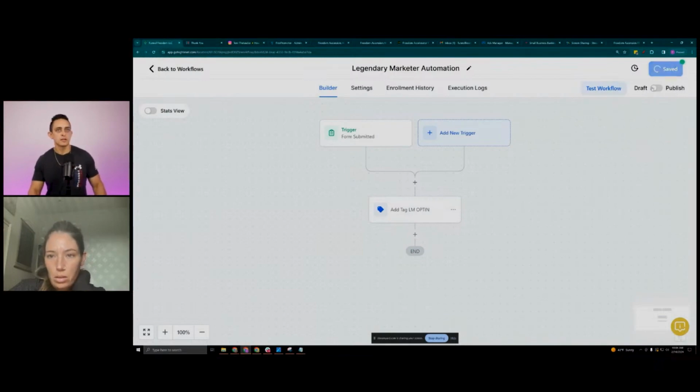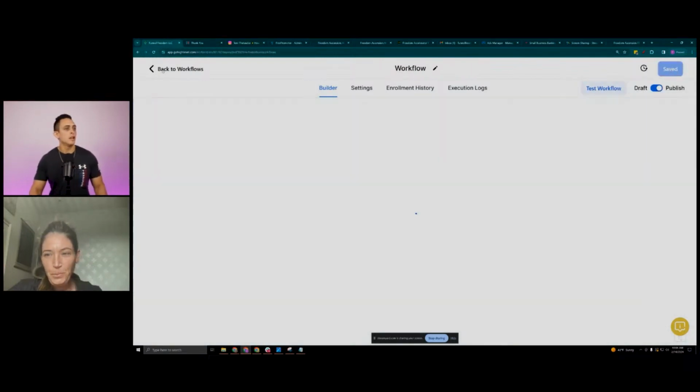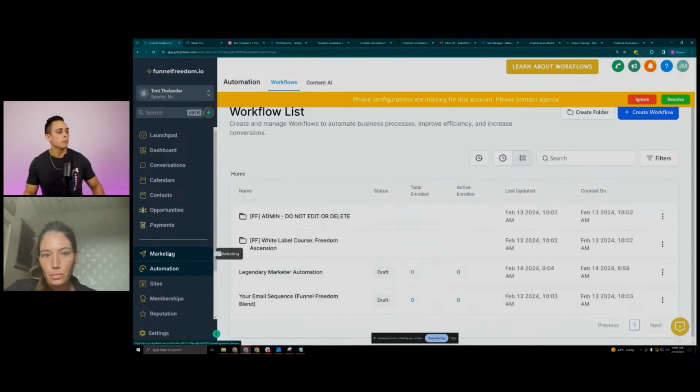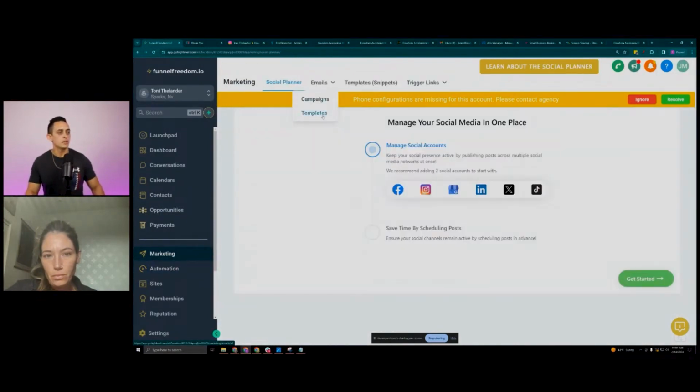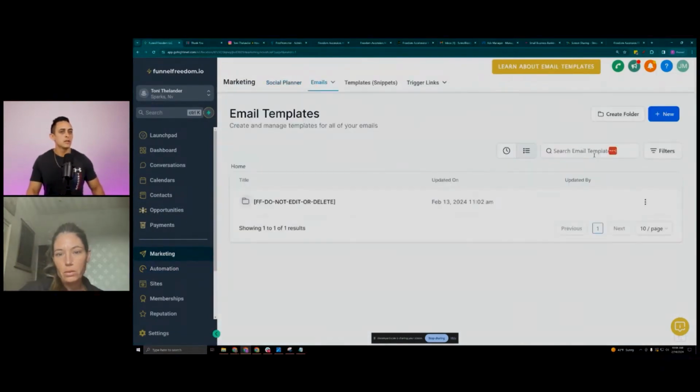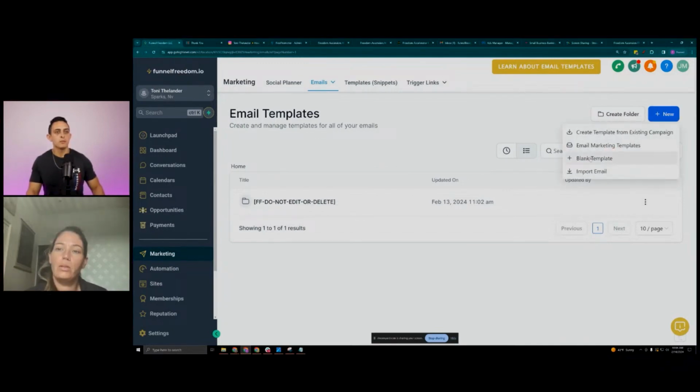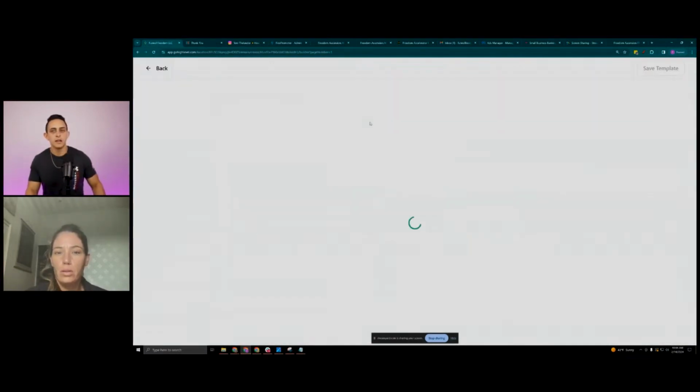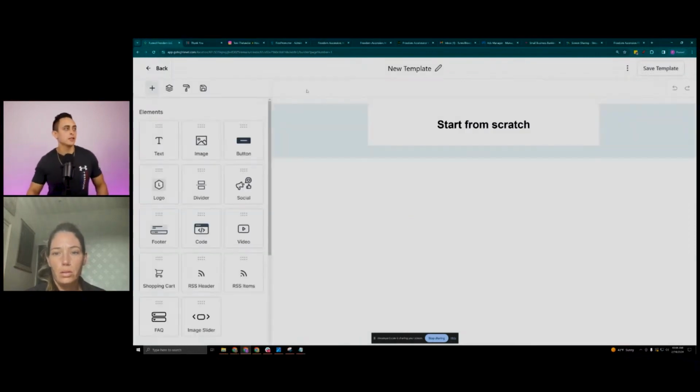So I'm going to save this, publish it for now. And I'm going to go back and under marketing and then emails, there's something called templates. Okay. So this is where I can go and create my emails. So I'm going to do blank template, design editor, and then this will start creating our first email. Okay.